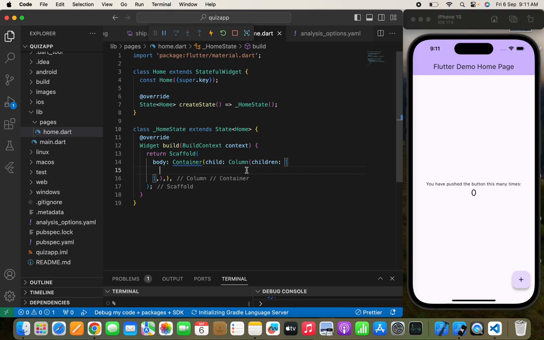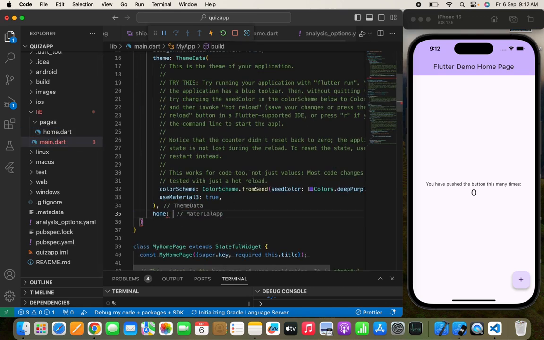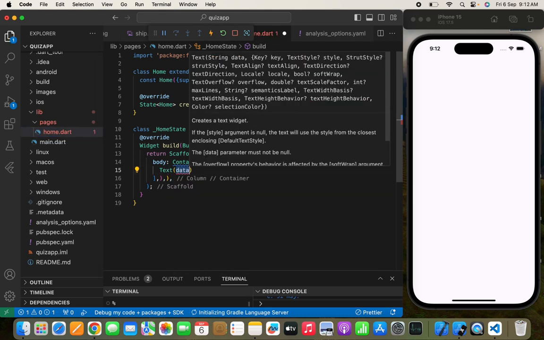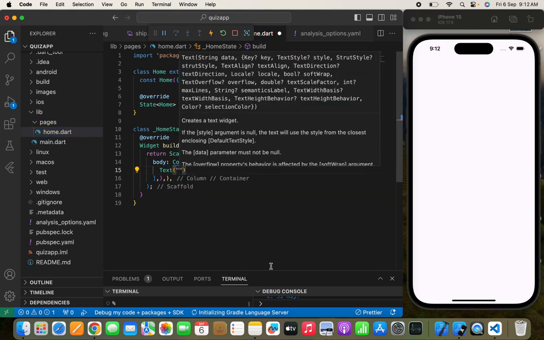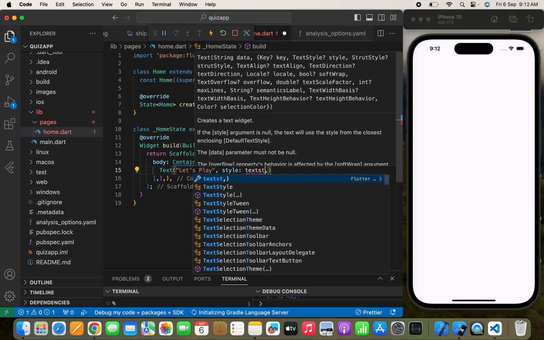Now let's move on with the home page, and let me call the home page from main.dart so that I can show you what code I am writing over there. So here it is, our home page. Now I will simply pass a Text widget, because I will write a text like "Let's play" with a TextStyle.